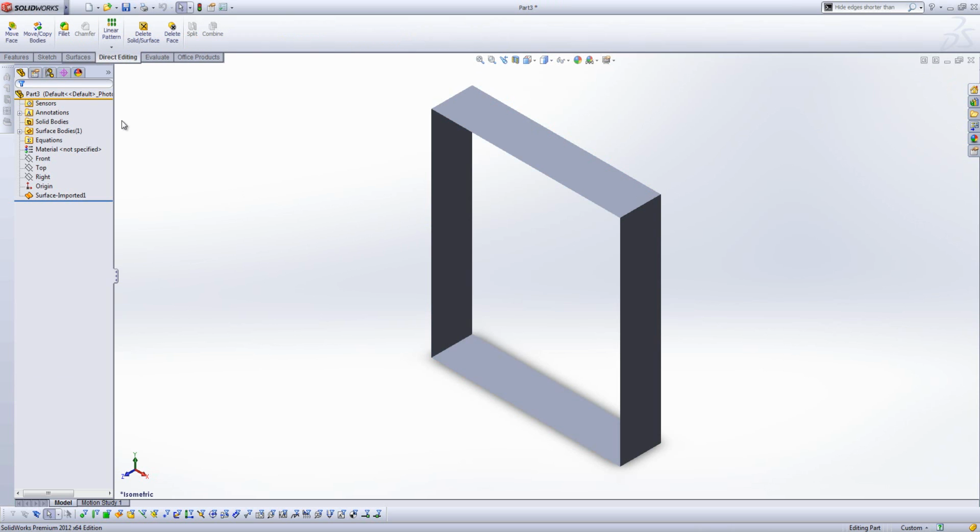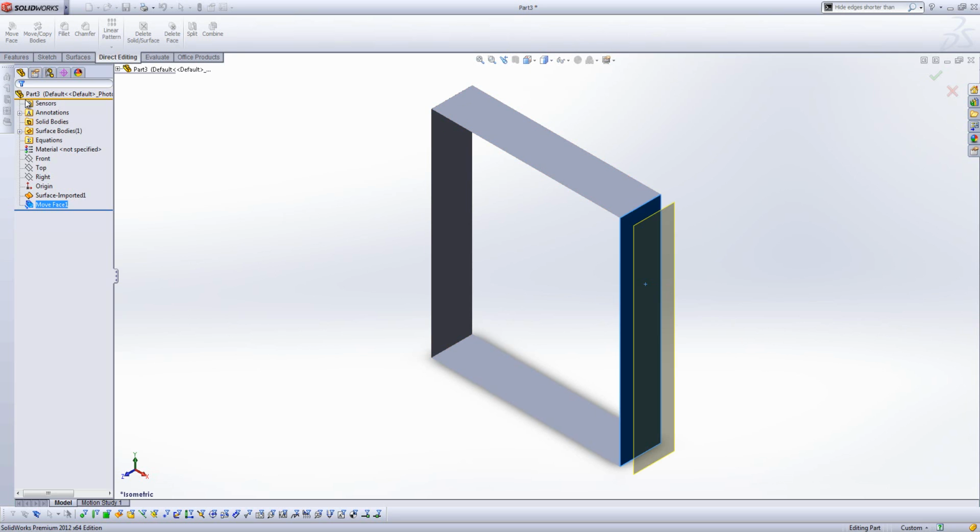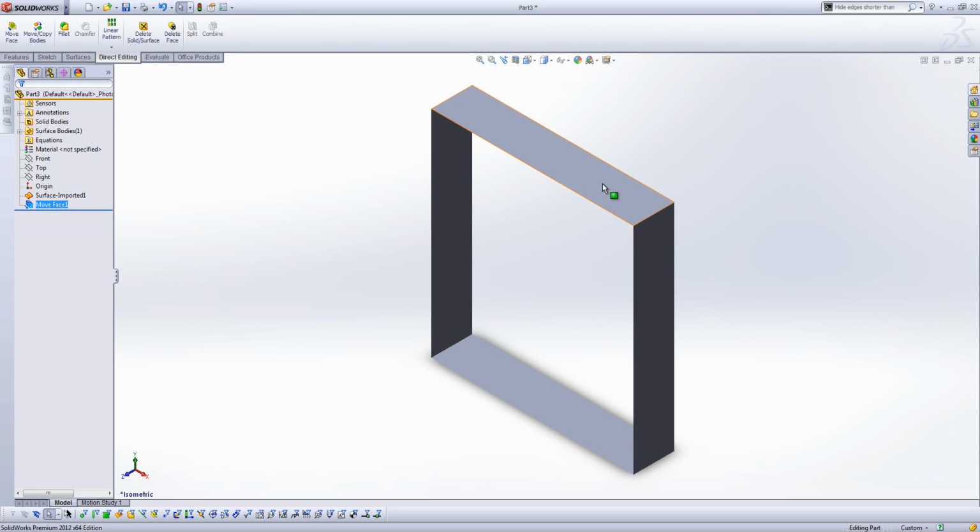So on the direct editing toolbar, if I do a move face, if I do an offset of, for example, this face by 10 mil, hit the tick, it moves the face by 10 mil and it extends the others to match because it's all one surface body. So this is what I'm saying. If it's a solid, it'll offset it and make the solid thicker. If it's surface, it offsets the surface as a surface. So I hope that answers your question.